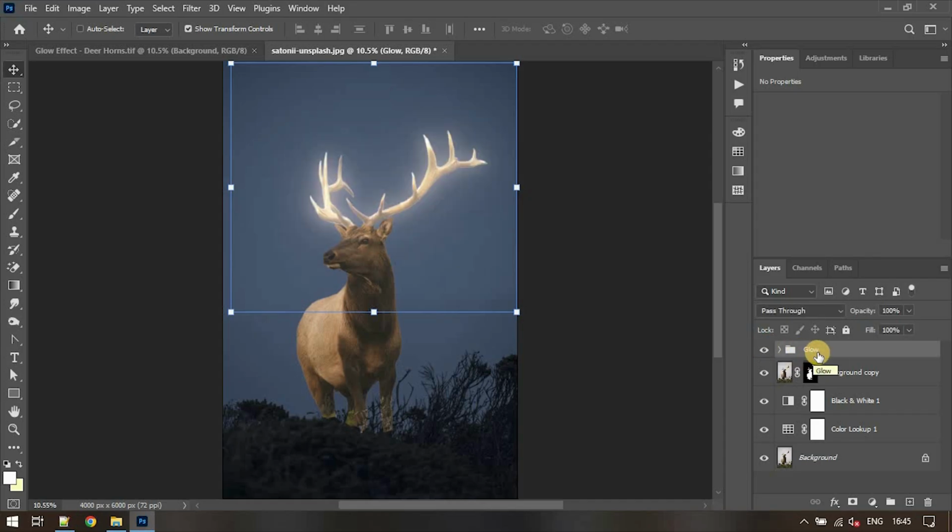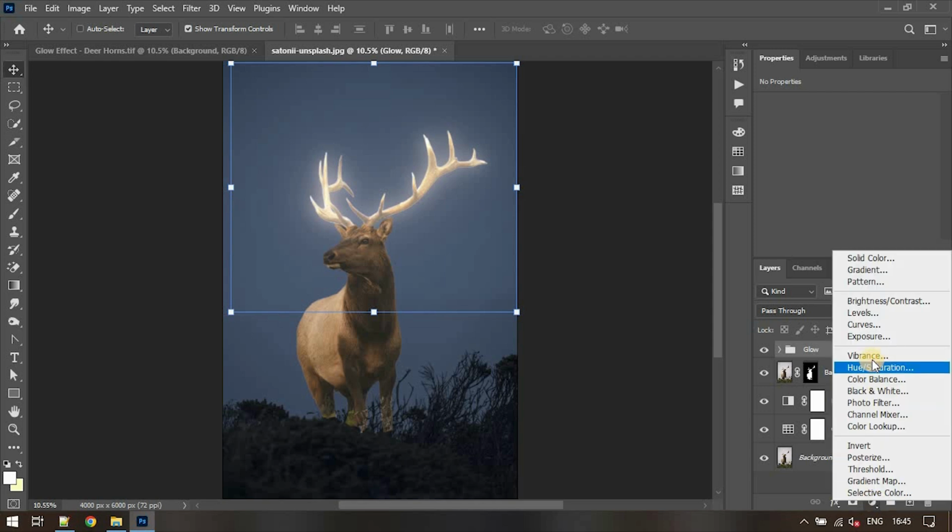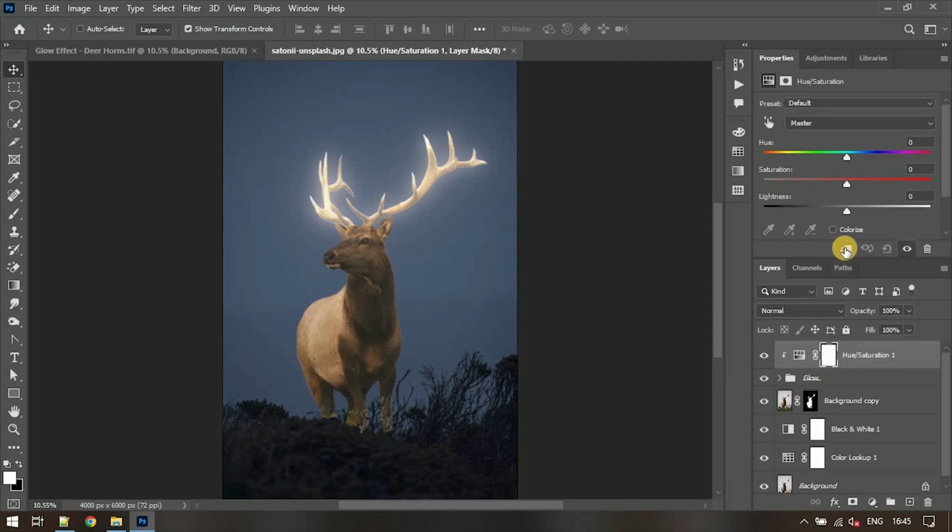Now with the glow group selected, add a Hue and Saturation adjustment layer, clip that to the glow group and check on Colorize. Increase the saturation as much as you like. I'll keep it to 90 and change the hue according to the color you want. For this, I am using light blue.